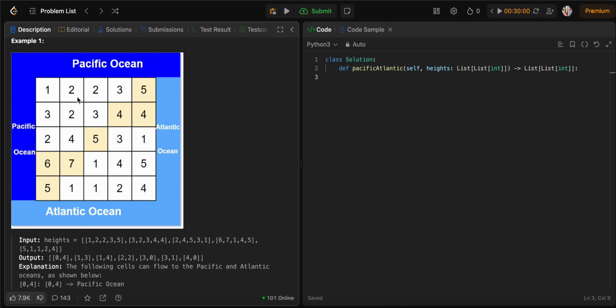Now let's take 2. On the left it can go to the Pacific Ocean, but on the right it can't go. It will go to 2, but again we have 3 here, which is greater than 2, so it can't go. For 3, it can go to the Pacific, but can it go to the Atlantic? No. For 5, yes, it can go to the Pacific and it can go to the Atlantic.